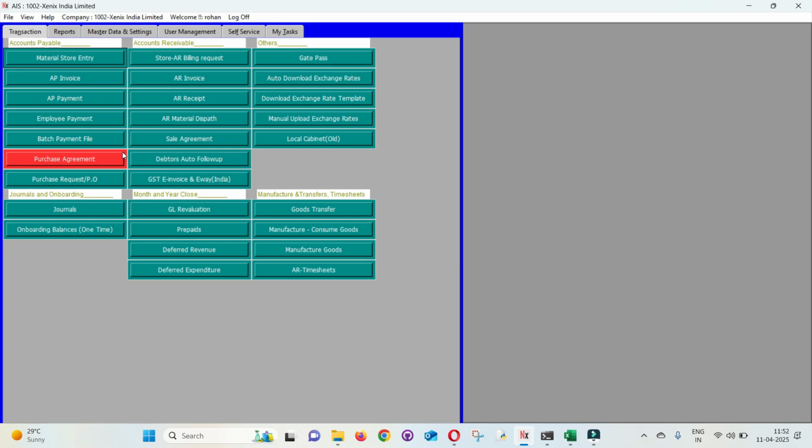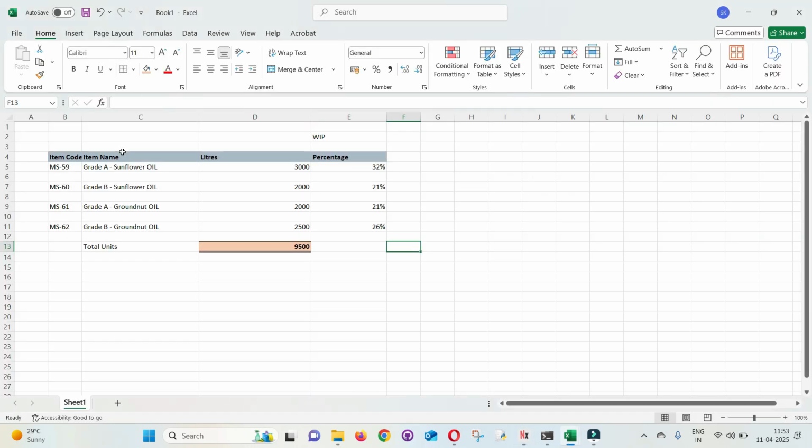So now the cost has come, and we have manufactured these four items: grade A sunflower oil, grade B sunflower oil, grade A groundnut oil, and grade B groundnut oil. We manufactured 3000, 2000, 2000, and 2500 liters, so in total 9500 liters. Out of the total, 32 percent is grade A sunflower oil, 21 percent grade B sunflower oil, and similarly 21 and 26 percent of groundnut grade A and grade B oil.